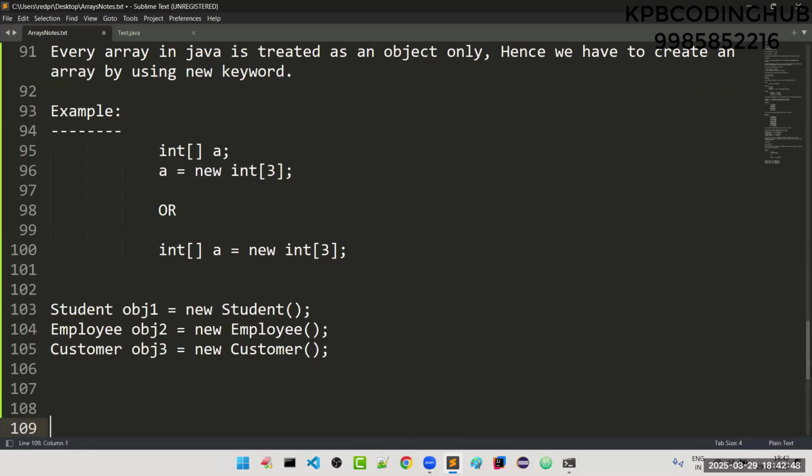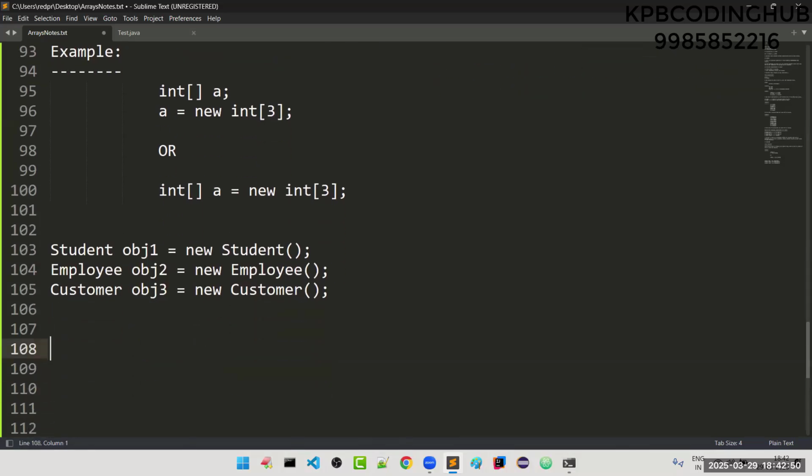I have a question for you. Tell me, obj1 belongs to which class? Student class. Obj2 belongs to which class? Employee class. Obj3 belongs to which class? Customer class. Everyone understood this, right? Especially Java students, in the last class only we have started OOPs. Clear? Yes, sir.